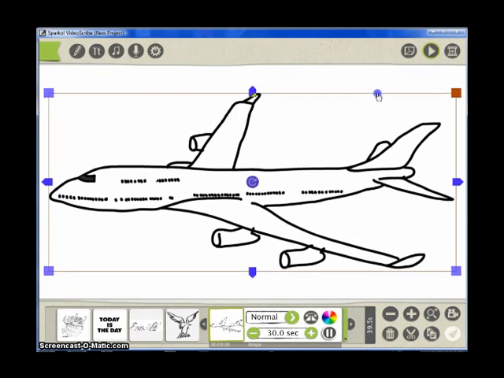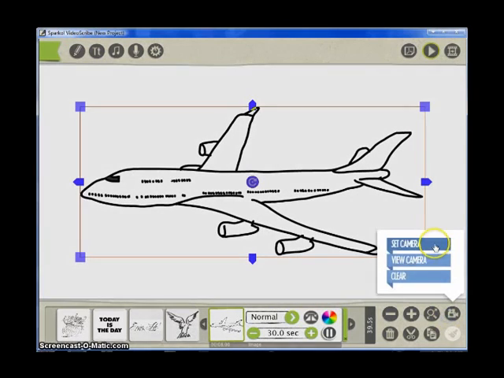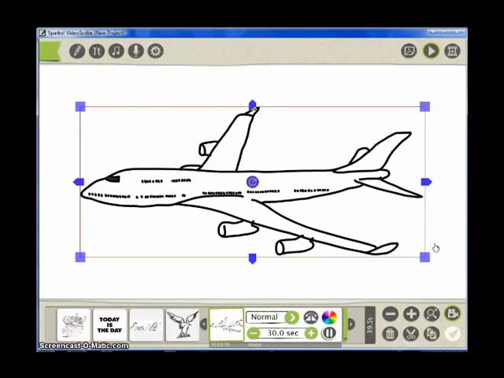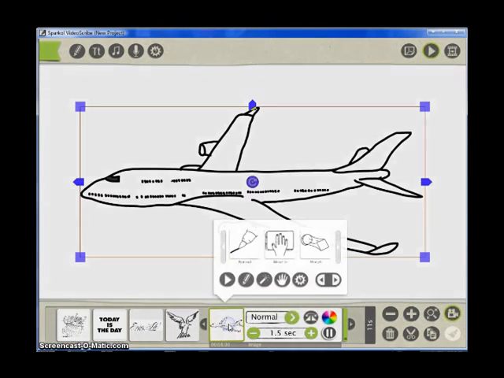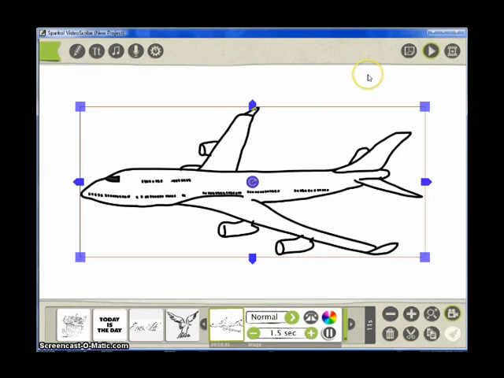Again, I'm going to increase the size of it, set the camera angle, decrease the time it takes to draw that. Again, that should be about 1.5 seconds, should do that. Okay, again, click on there, and I'm going to take out this transition time and hit OK.